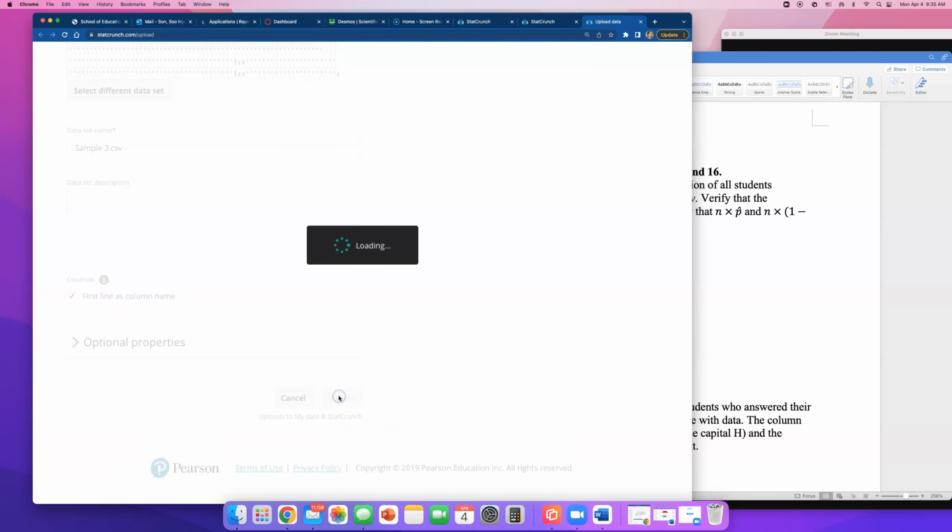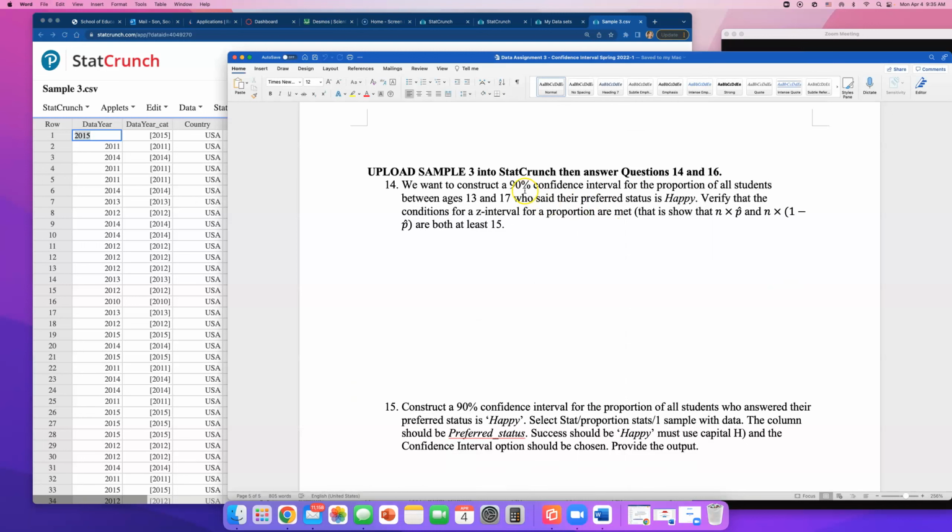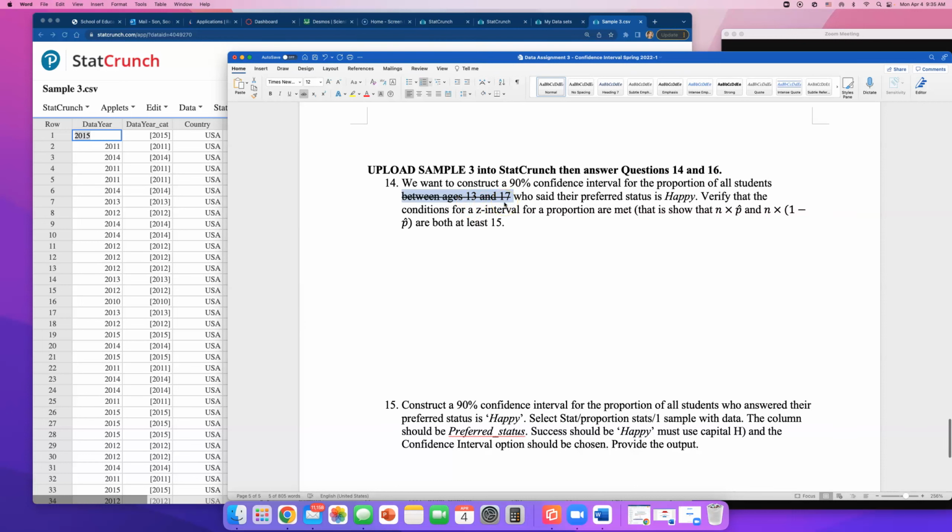Okay. All right. What we're going to do with this sample is construct a 90% confidence interval for the proportion of all students. And now we're going to have to delete this part again, right? Because we found out that our sample included students who are younger than 13 or older than 17, even though we tried to only pick those. So I'm going to delete those students, and just keep the ones from USA who said their preferred status is happy. Now listen, this is about proportion.